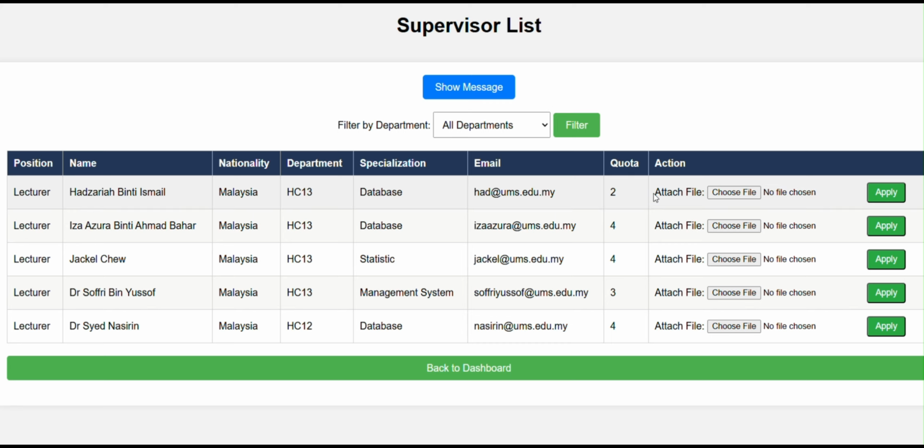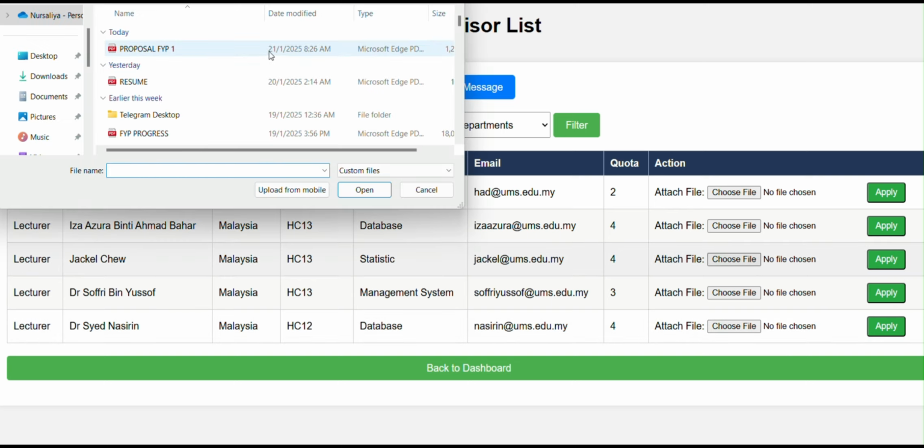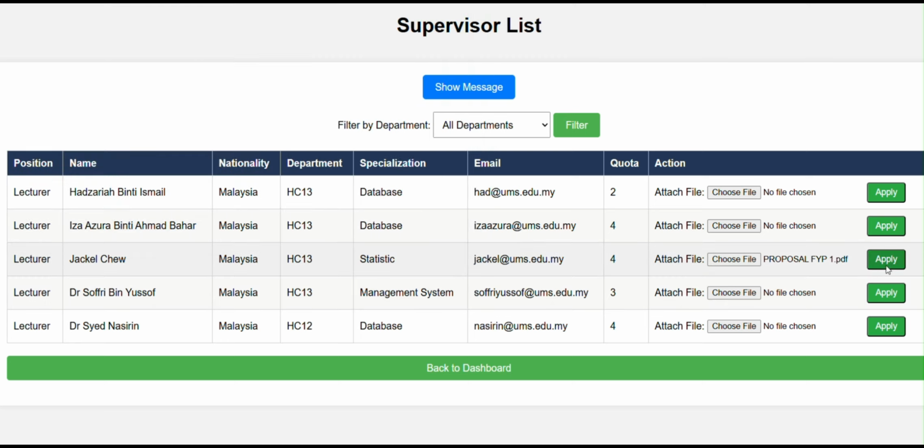On this page, students will see the names of all available supervisors along with their details, such as email, quota, and more. To submit a draft proposal, students need to click the Message button to view the message for submitting the draft proposal.